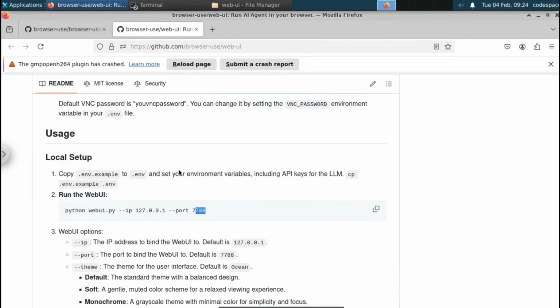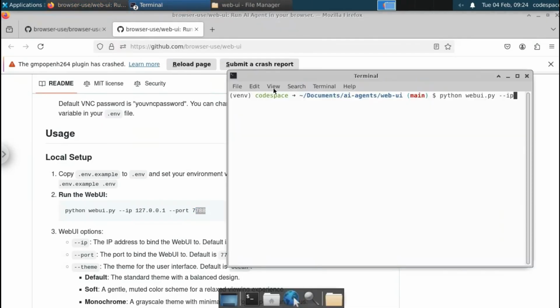So webui.py, and we need to provide some arguments, that is the IP. In this case, let's provide the local address, that is the localhost, 127.0.0.1. Let's also provide the port. You can provide any port number, like 8080. But don't use 8080, that is reserved for HTTP. So I'm going to use the default port they provided here, that is 7788. Let's press enter. You can see that it now starts the BrowserUse web UI server.